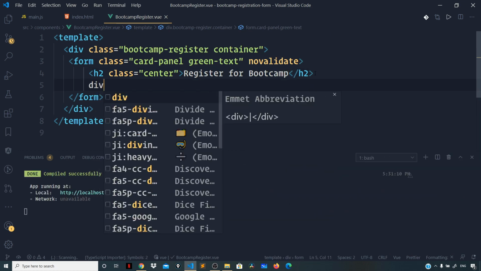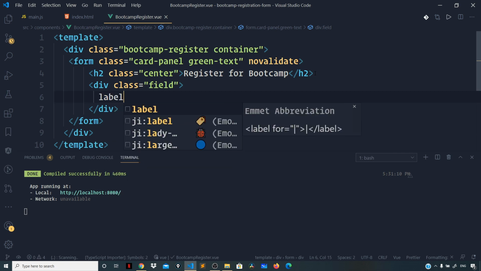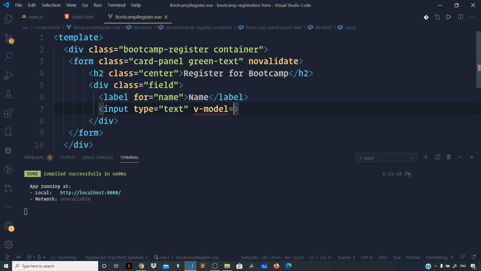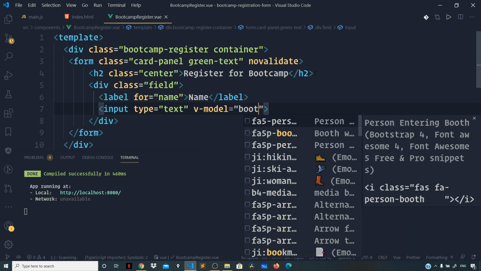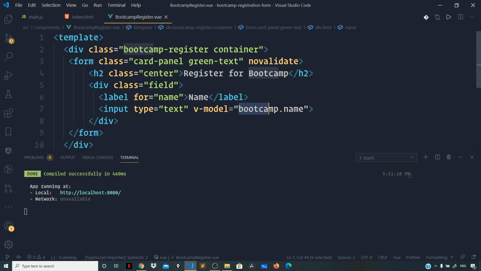So let us define a div with a class of field, and inside this div let us add a label for the name field. So label name, and right next to it let us define the input field for name. So input type as text. Let us add a v-model directive here. So v-model. So this is a directive, and let us set this to bootcamp.name. So we will be defining the bootcamp object on which we will set up our form controls, and we will be getting our values from that object.